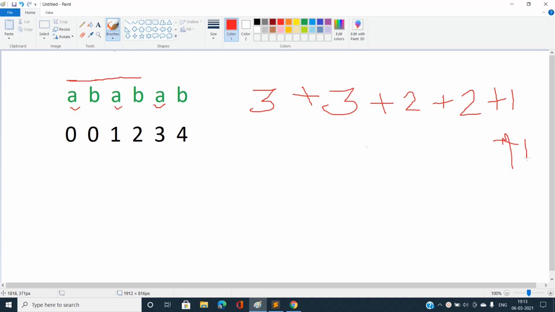So our answer will be what? 12. So this is the correct answer. But if you use the naive algorithm, it will have the time complexity of O of n cube. So I am going to use a better method to solve this problem in O of n square time, so that our code will not get time limit exceeded. Okay, so our answer will be 12.